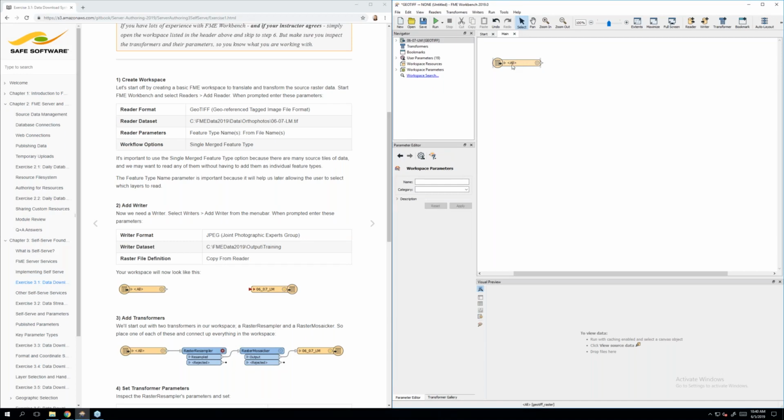And at this point, you can notice that unlike in the previous exercise where it specified voting places or Vancouver neighbourhoods or the feature type name, now it simply specifies all. And this is because of the feature type merge that we set. So this is an indication that this reader will be dynamic.